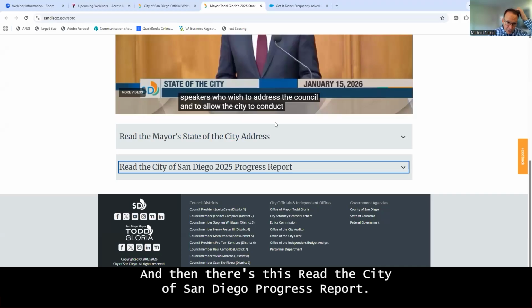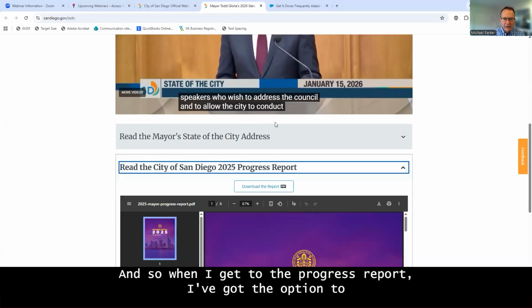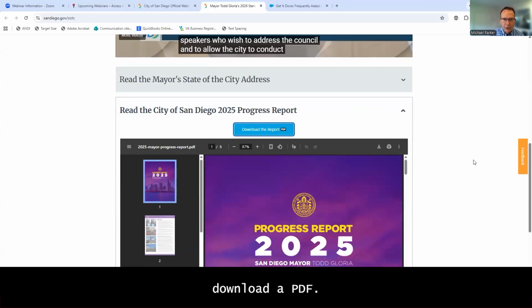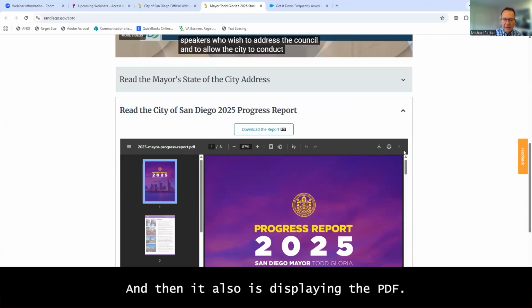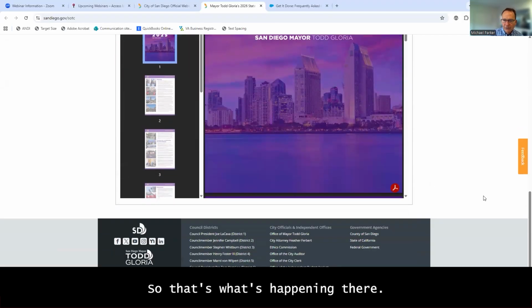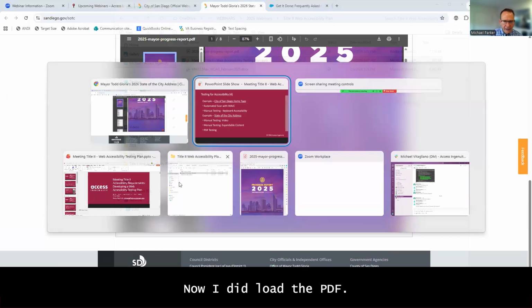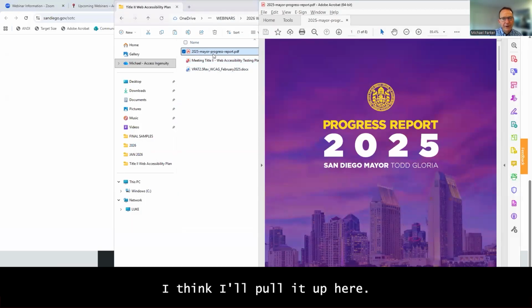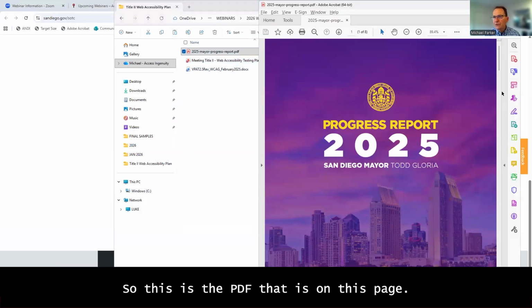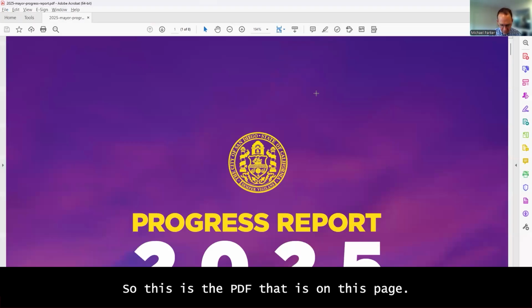And then there's this read the City of San Diego progress report. And so when I get to the progress report, I've got the option to download a PDF, and then it also is displaying the PDF. So that's what's happening there. Now, I did load the PDF. I think I'll pull it up here. So this is the PDF that is on this page.